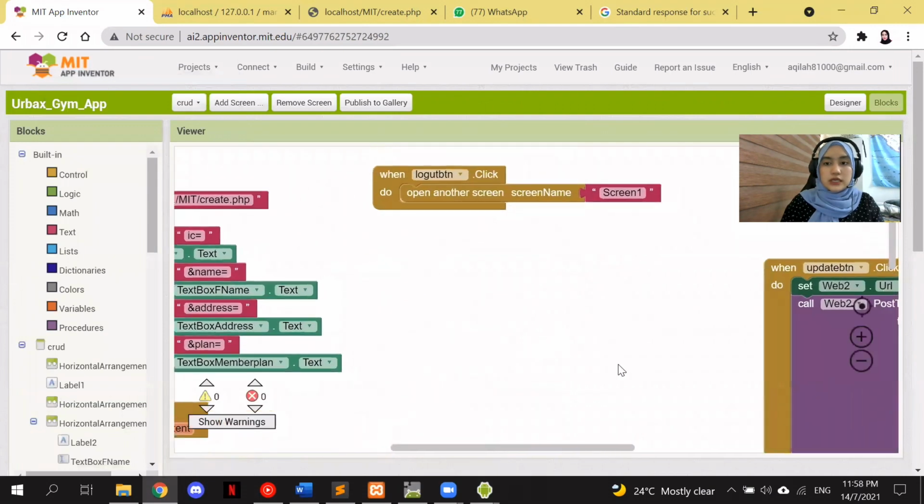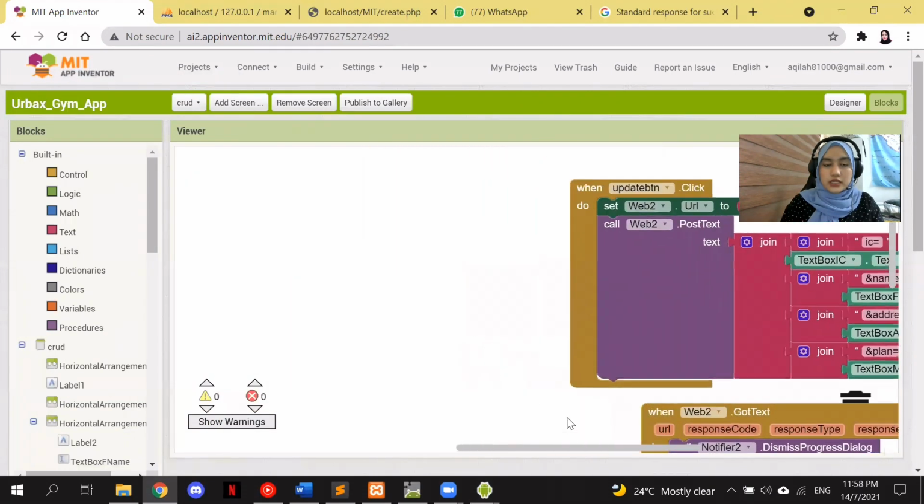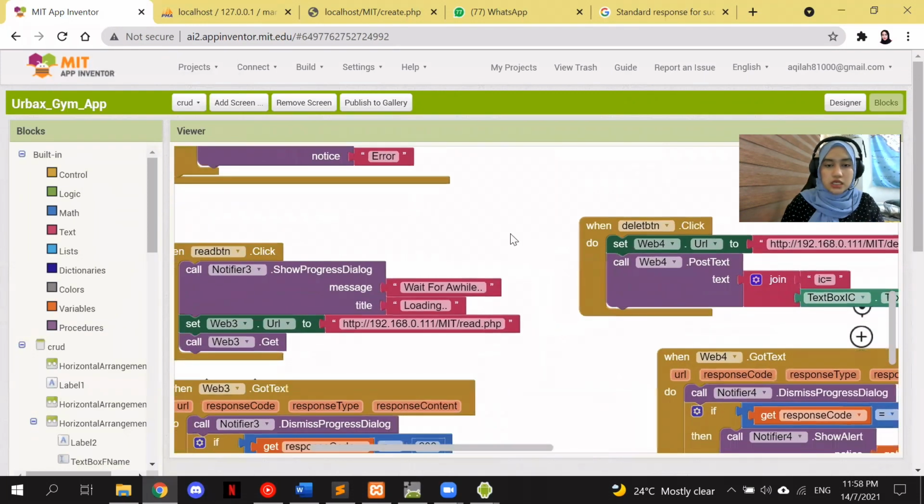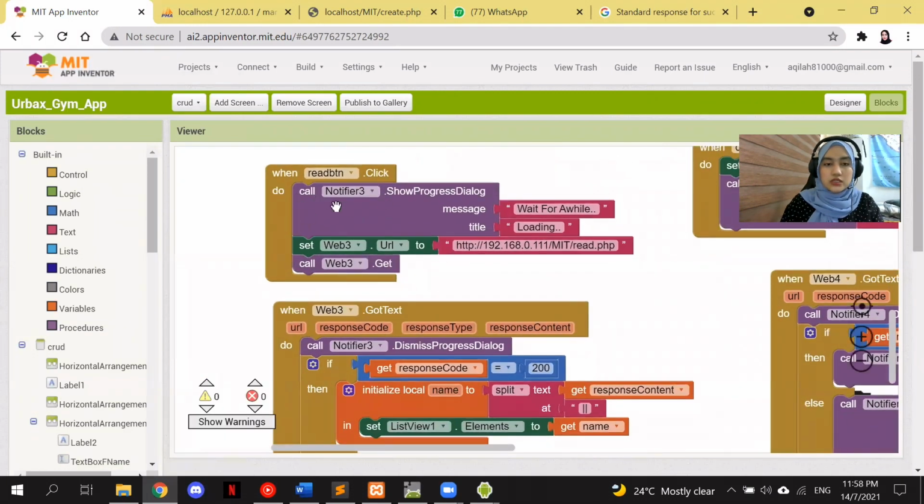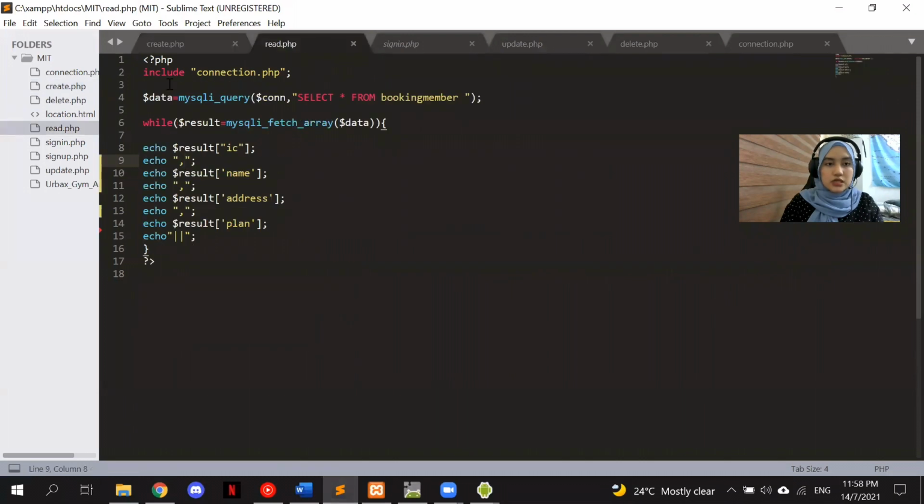Anyways, I will explain about the read button, which is in here. The read button will call the notifier tree, and it will show the sign in for a while the title is loading, and then it will set the web tree into this URL, which I set as name read. So for read PHP, it's just the same. I echo to display all the information, and I select the info from the booking member table.